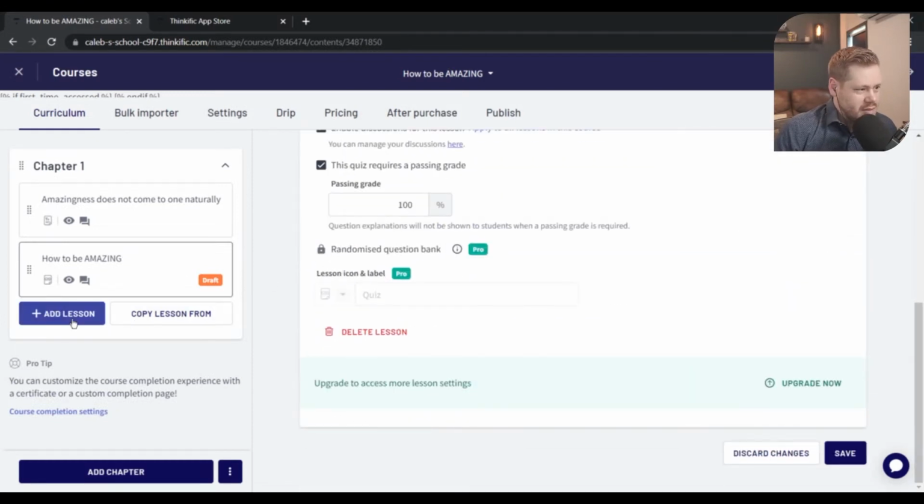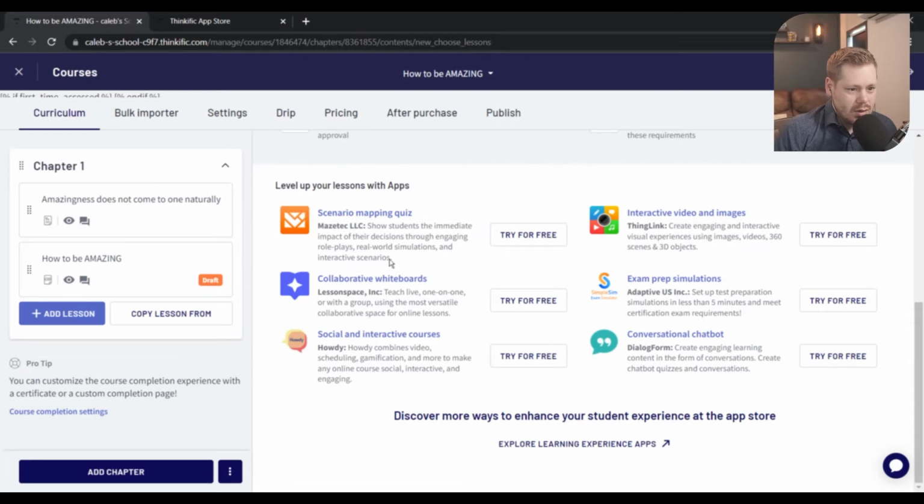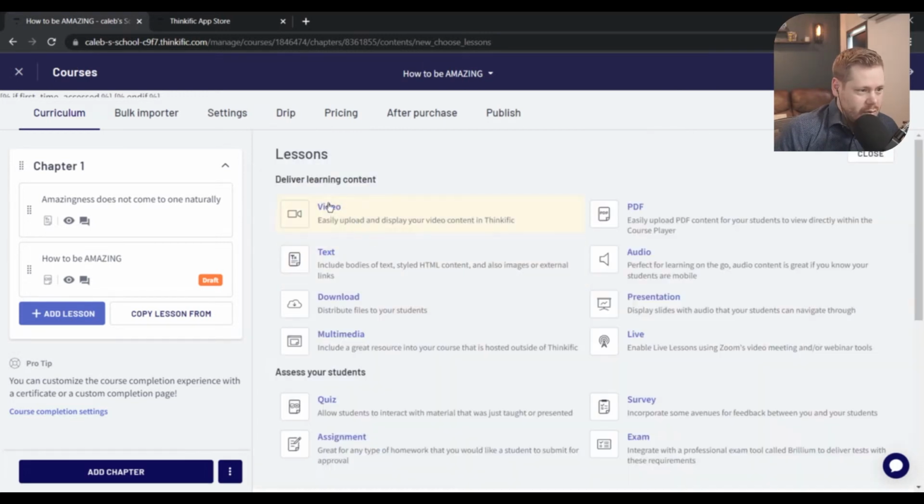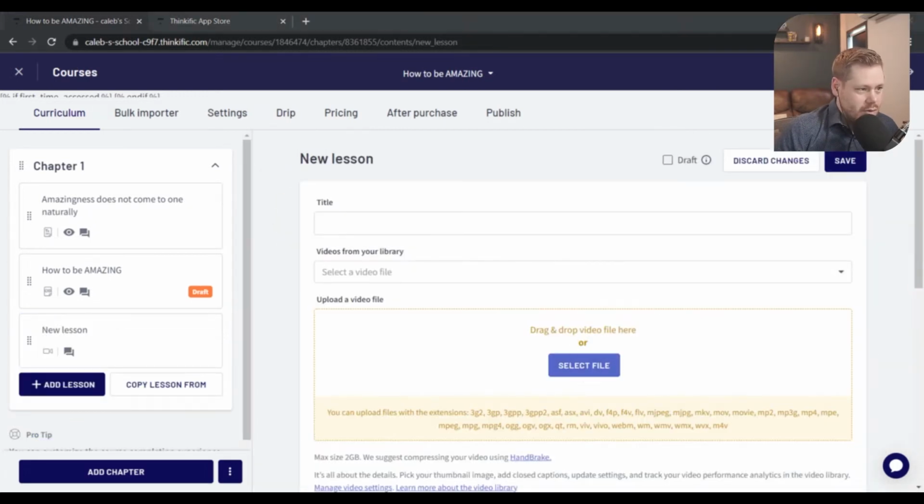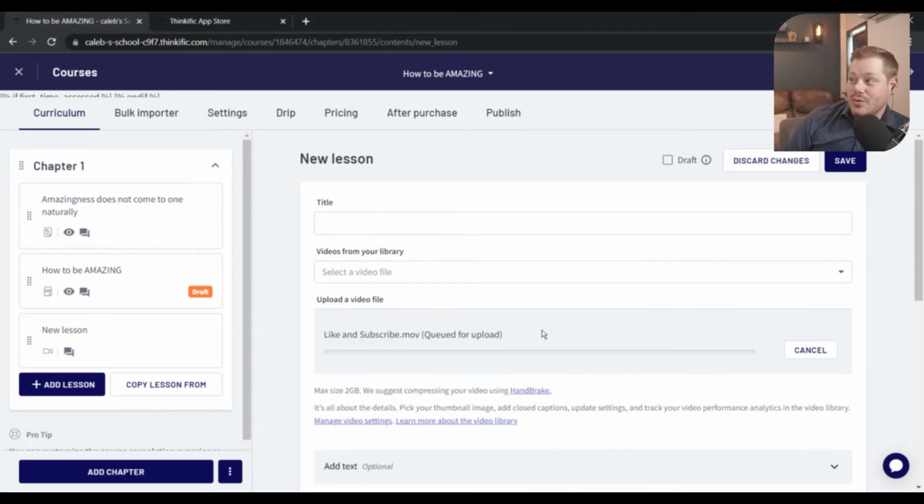Ooh, you can copy lessons from. Okay. Ooh, here we go. Now you can do apps. We can do a video. Here we go. Let's see if I have a video file I can just grab some. Can it upload a move file? Here's the real test of its video capabilities. Oh, it's uploading. Just took a while.